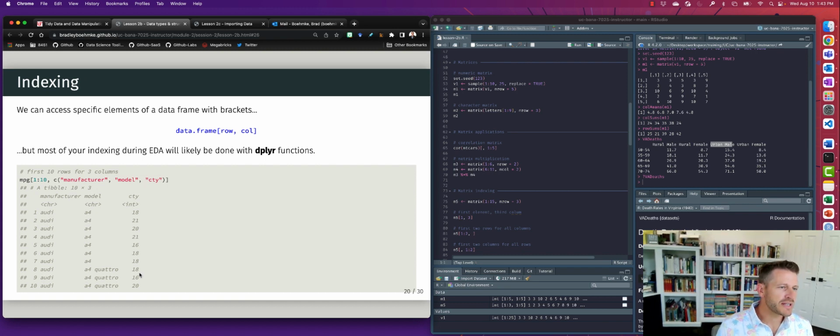How do we do some indexing? Well, actually, a lot of the data wrangling and manipulation that we're going to do on data frames is going to be provided by a lot of dplyr functionality. So dplyr is a package. There are some other packages within that tidyverse ecosystem that make it very easy to work with data frames.